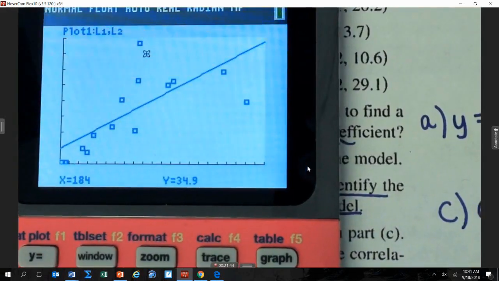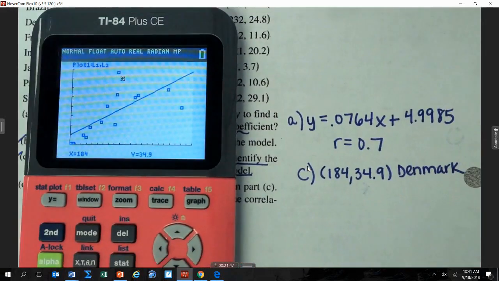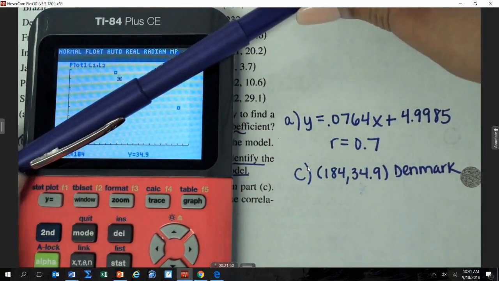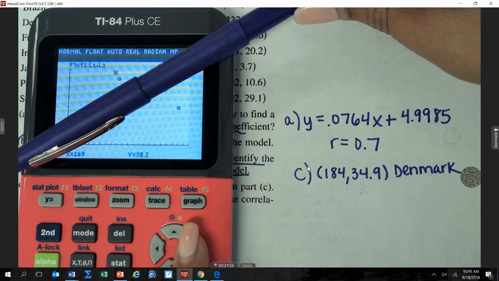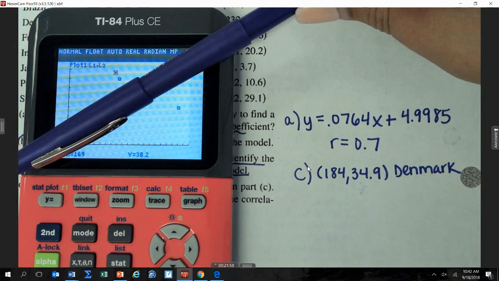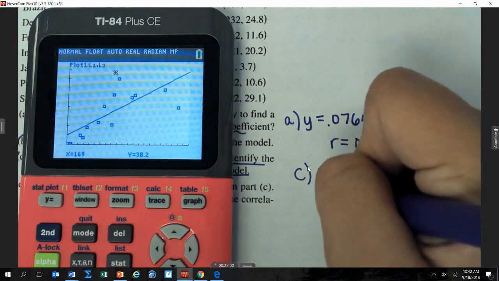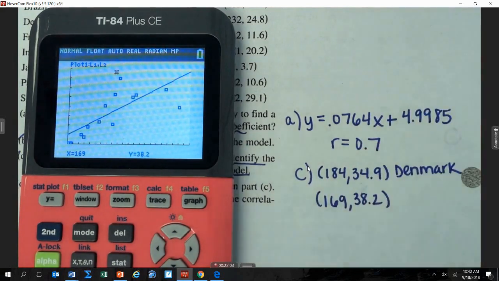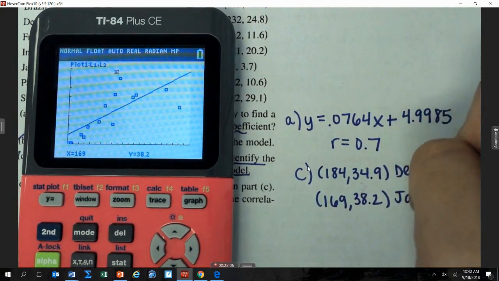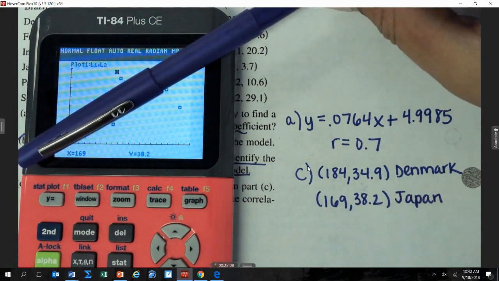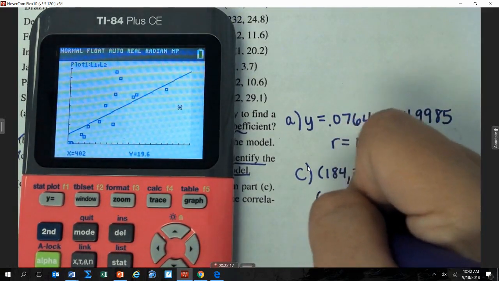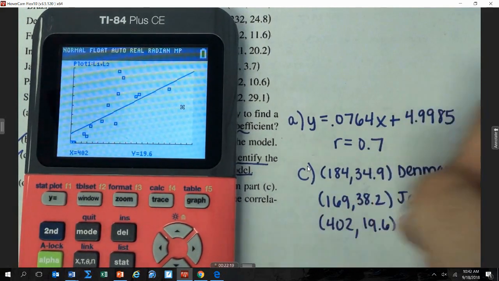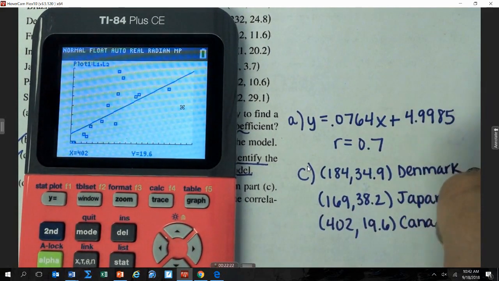So I just wrote that down on my paper. I'm going to arrow over again till I get to another one. Another one is at 169, 38.2. What did you say it was? Japan. Thank you. Then I'll arrow over again until I get that last point. That's 402, 19.6. Canada. So those are my 3 outliers.